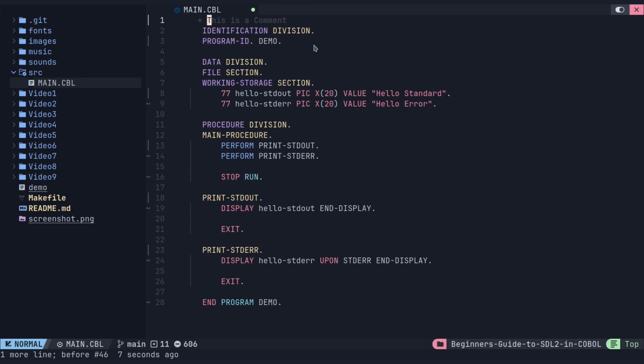This is a comment. So we have our identification division. We have our program ID there. We also use end program with the same ID right there. We have our data division, our file section. The file section's inside of the data division. The working storage section is also inside data division, and that's where we're going to be putting our variables. And we'll see more complex versions of those in the upcoming videos. And then we have our procedure division. This is our main procedure. This is kind of your main function, what you want to happen.